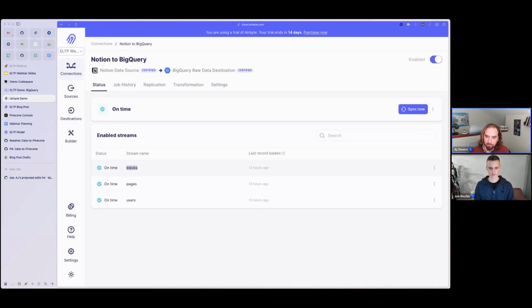you can see that Notion speaks the language of blocks, pages, and users. And that's not going to be terribly helpful for us when we're trying to merge that all back together. It's not really possible to do it inline. So we're going to use DBT to take blocks and pages and to merge them together.